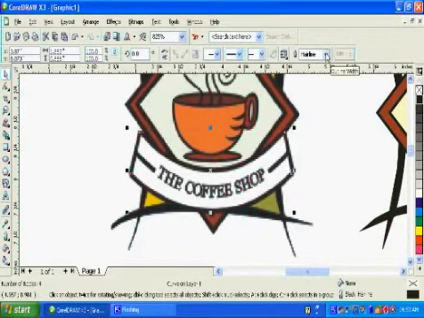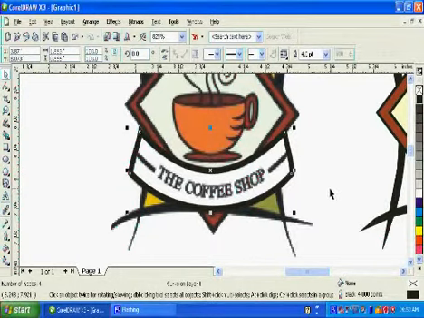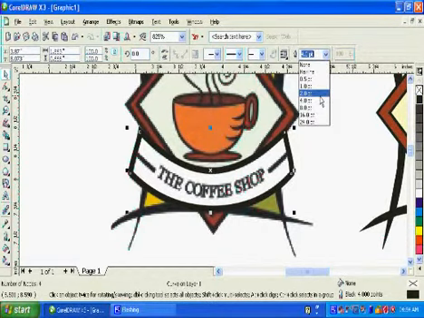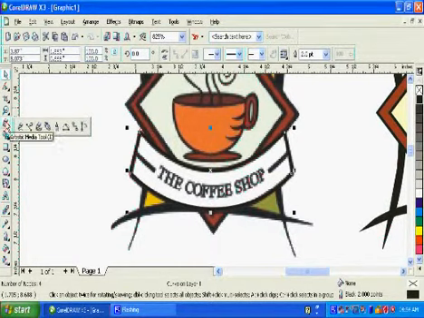Right click and increase the thickness of the stroke in the property bar, say around 4. Now the thickness is more, slightly reduce it. Okay. You see in the curve shape, there is also a broken line.